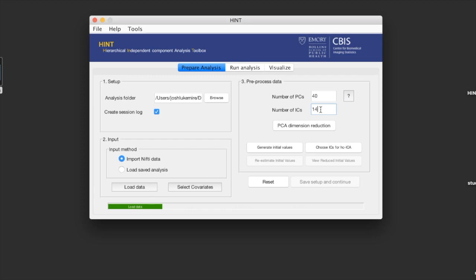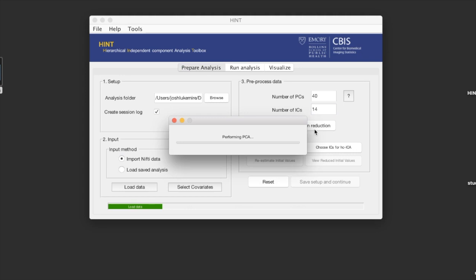And then once we've done that, we're going to select PCA dimension reduction, which is going to pre-whiten and pre-process the data for the HCICA analysis. So I'm just going to click on that. And this will take a minute or two to run on this data. So I'm going to pause the recording and I will come back when it's finished.